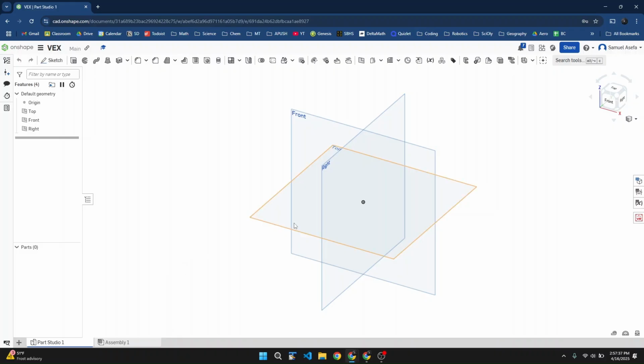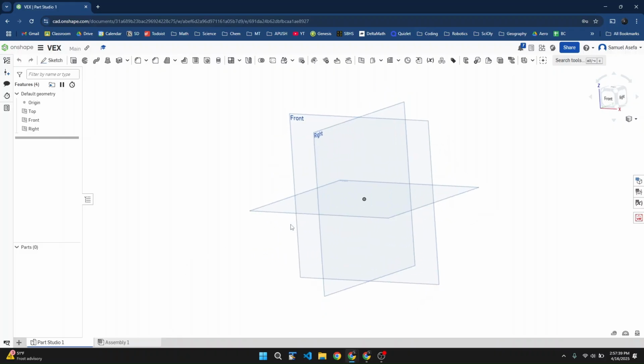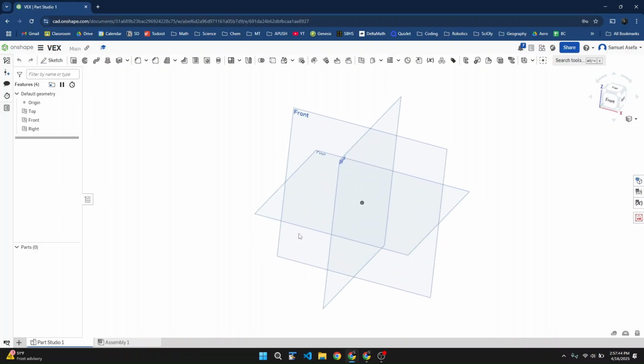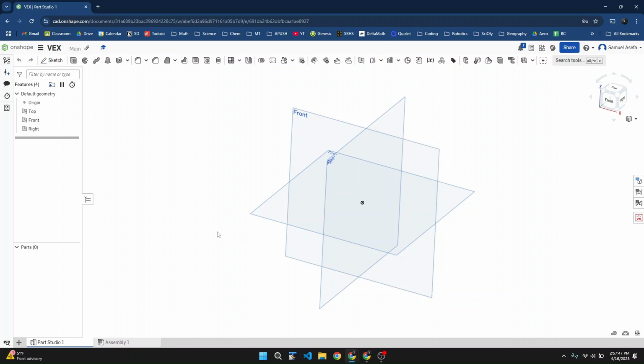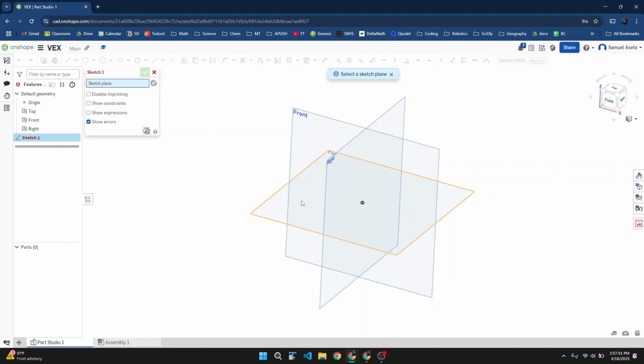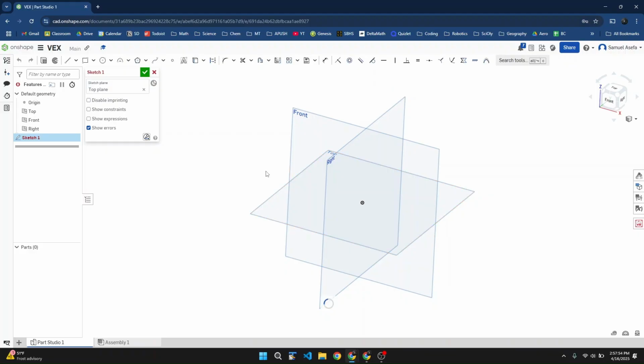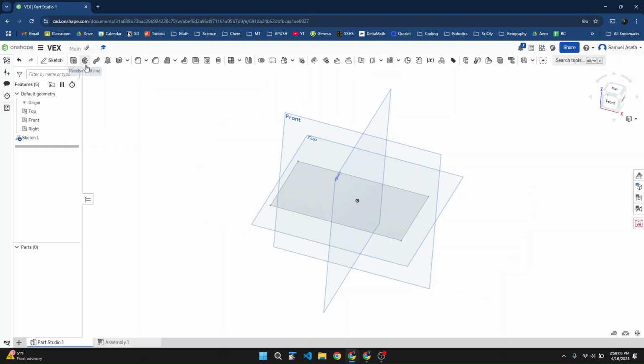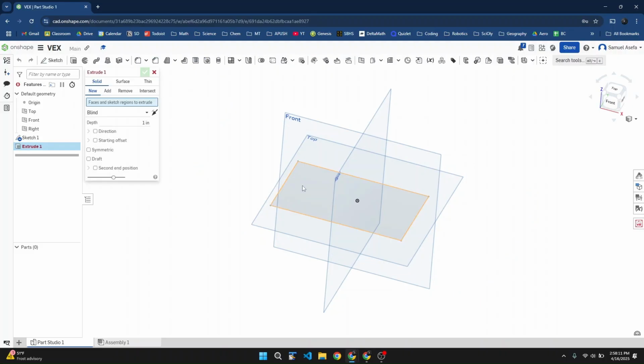So for part studios, you'll see these three different planes, and these are just the three different places that you can create or start off your 2D designs. So if we were to create Lexan, for example, we would start off by creating a sketch on one of the planes. So we could choose the top plane, for example, and then if we just wanted to make a very basic piece of Lexan, we could use the rectangle feature and then create a rectangle on the sketch. And once you have a really basic sketch, you could just extrude it. So extruding it makes it 3D.